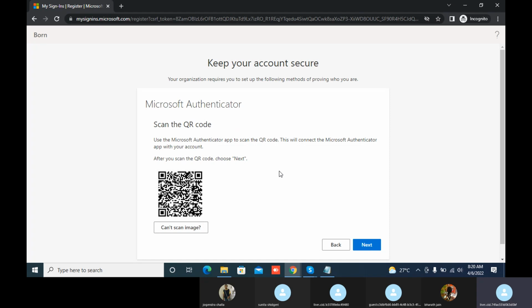Okay. I will install. I have to download Microsoft Authenticator. Yes, you need to download. Yes, one minute, sir, I'm downloading. So why I am showing this, because when you go to any organization, this is how it's done.